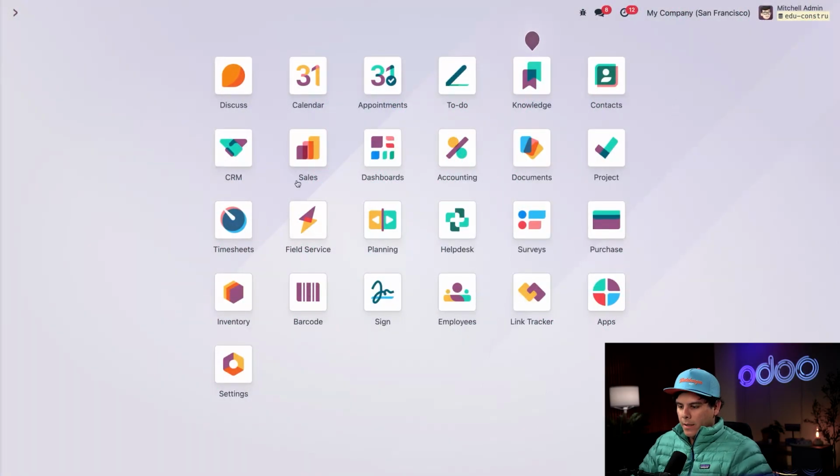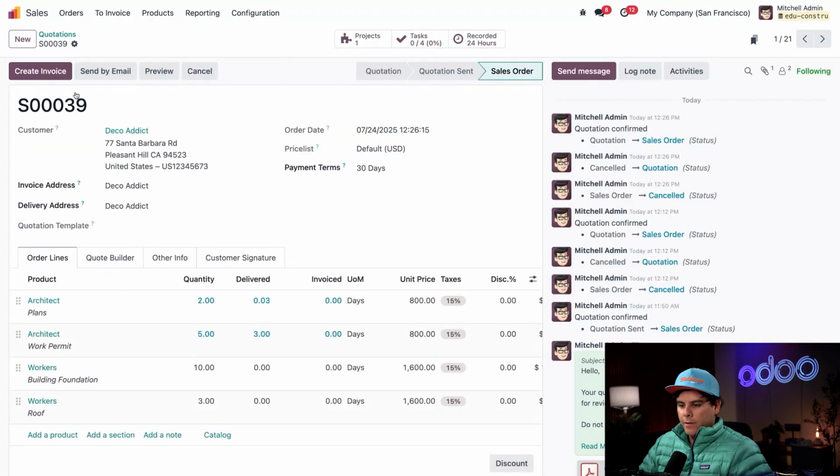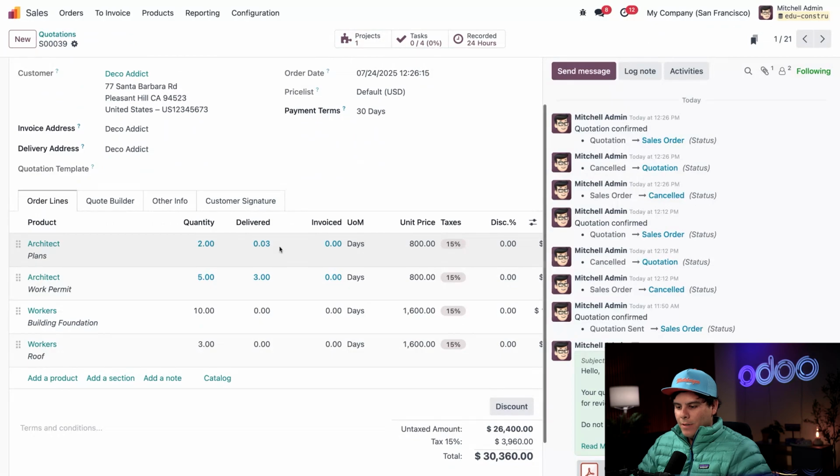So I'm going to head back into the sales application. We're going to click our sales order linked to our project. And if you take a look down below, all the hours that were recorded on the task have automatically updated in our delivered column on each line of the sales order. Since our original quotation used days as the unit of measure, Odoo intelligently converts the hours from our timesheets into days with no manual math needed. Even those 15 minutes have turned into a 0.3.